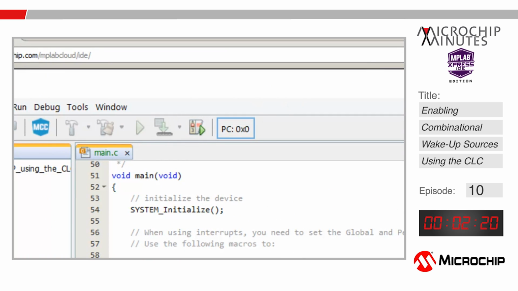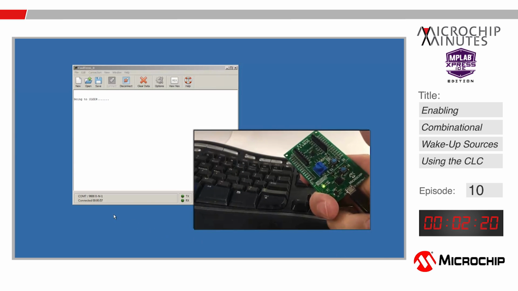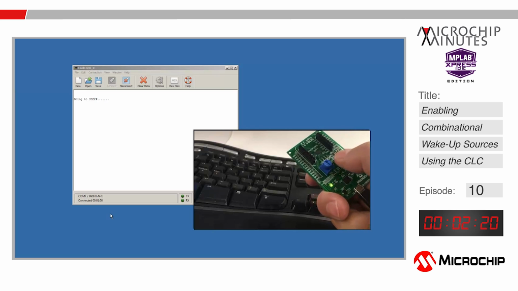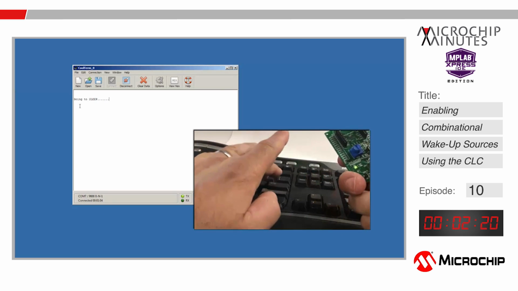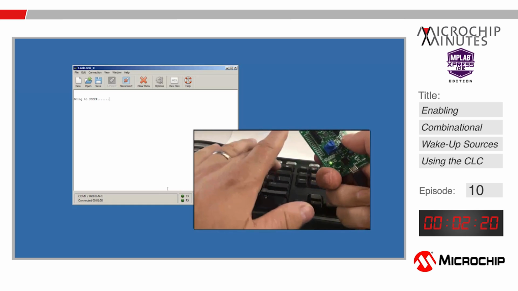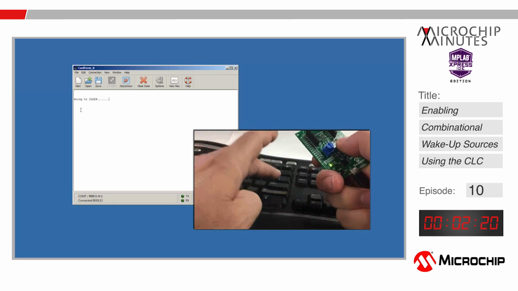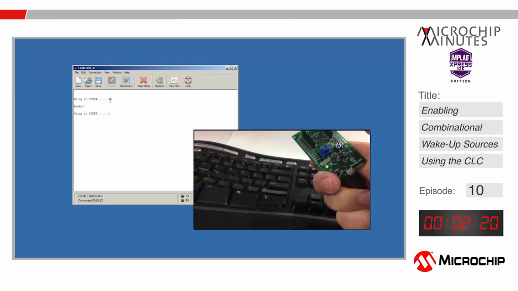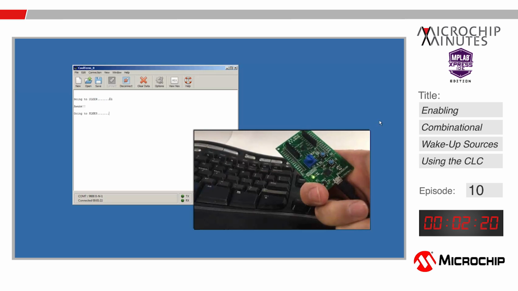If we open a terminal program like the one I have here and press the reset button on the Xpress board, we should see the message that the device is being placed into sleep mode. Pressing the push button here connected to the RA5 pin has no effect. If we click inside of the terminal window and hit a keyboard key like enter, we can see that the computer is indeed transmitting something, but still nothing is happening. However, if we hold the push button and then hit the enter key on the keyboard, the device wakes up, transmits the awake message, and waits 500 milliseconds before going back to sleep. This confirms the condition that we set up inside of the CLC.